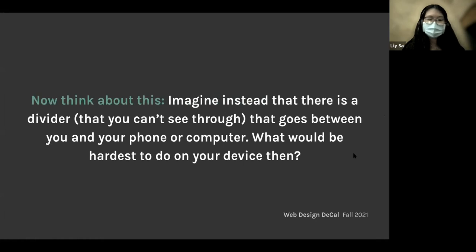And then we have another thought experiment. So imagine instead that there's a divider that you can't see through that goes between you and your phone or computer. So what would be the hardest to do on your device then? And I think if we frame that in terms of web, the hardest thing would be knowing where to click, right? We can see where we want to click, we can see how the navigation bar looks. But if you can't see, how do you navigate through the pages?